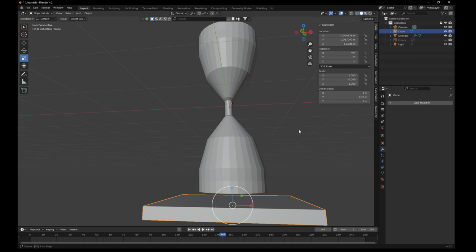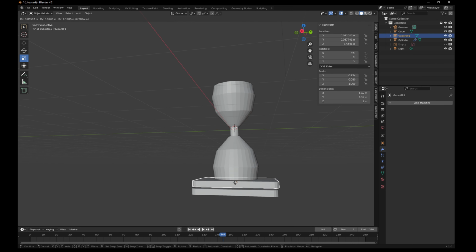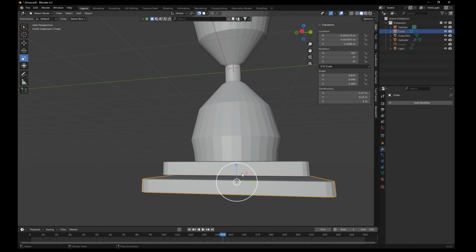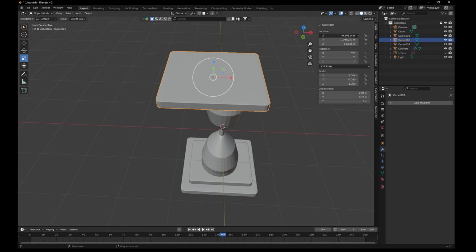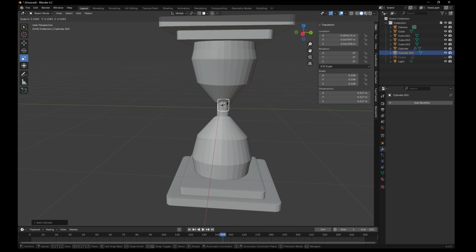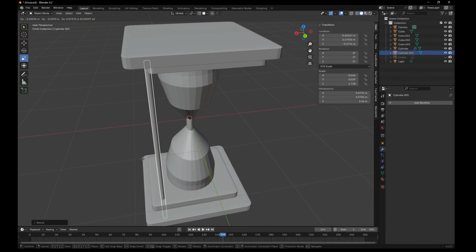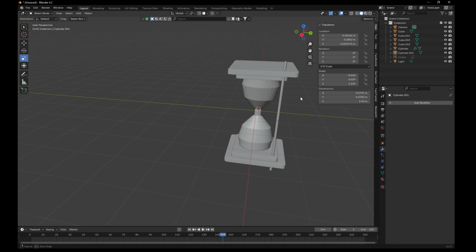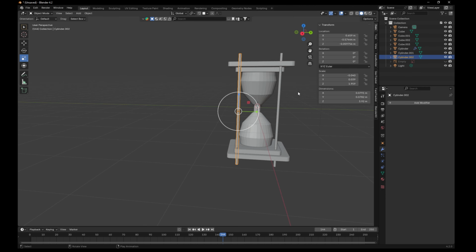Add a cube, scale and rotate it. Give it a Bevel Modifier, Shift+D to copy. Get a cylinder, scale and rotate it. Copy it. One more time. Now you have your hourglass.